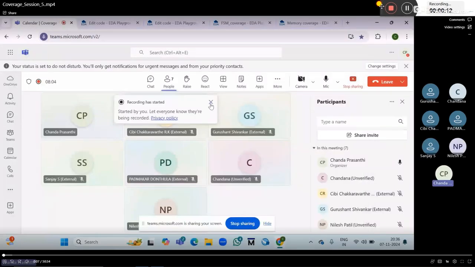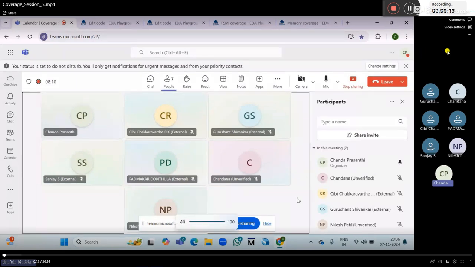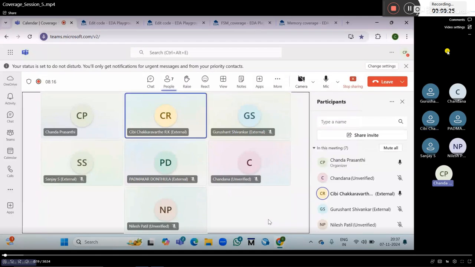Till last session, we have completed all the bins, right? Different types of bins and transition bins. Did everyone go through that session? Do you have any doubts, Chandana, Nilesh?